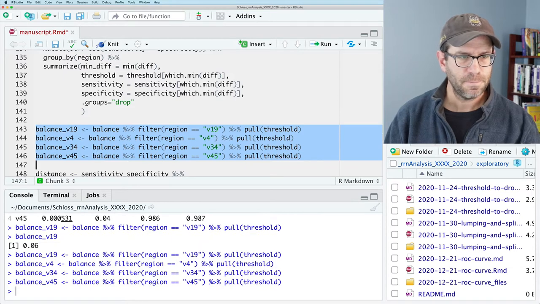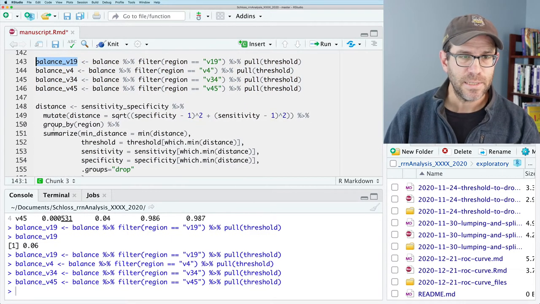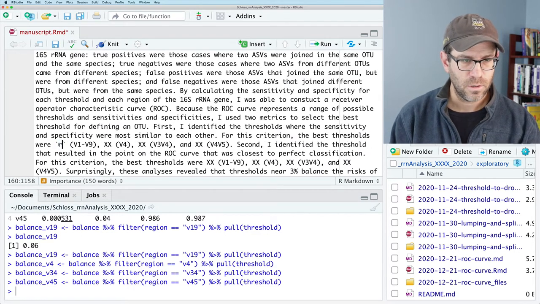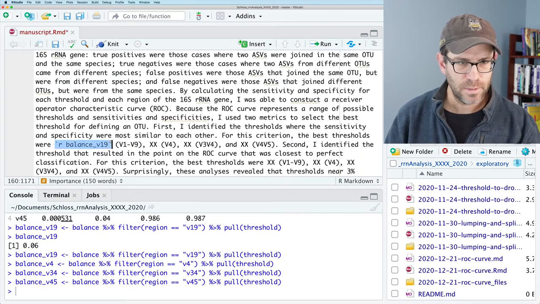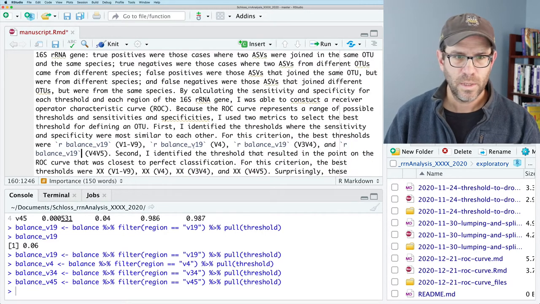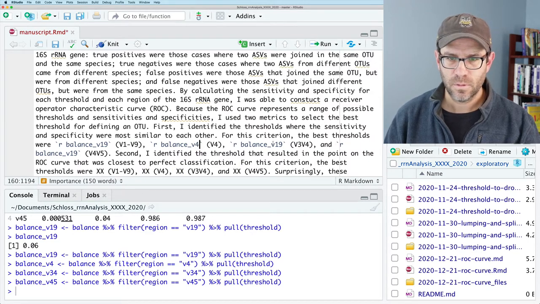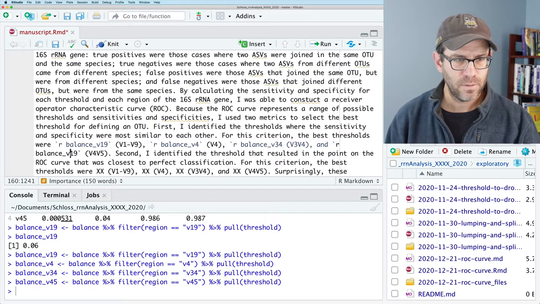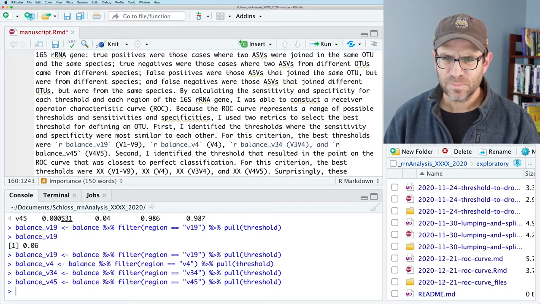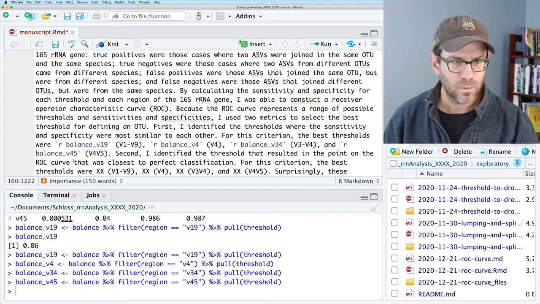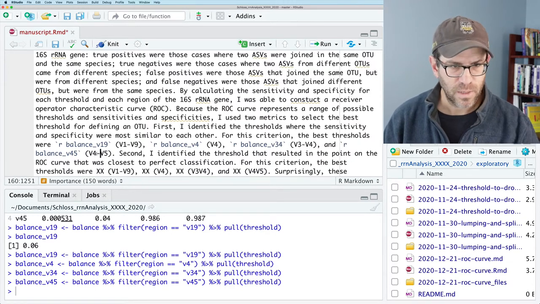Get those all generated. Then I can come down into my text and, using that inline R code, I can do R balance V19. And again, a fair amount of copying and pasting later, we can then update these: V4, 3-4, and 4-5. I think I'm missing a backtick here. Yep, that's good. And I think this should be V3 hyphen V4 and V4 hyphen V5.